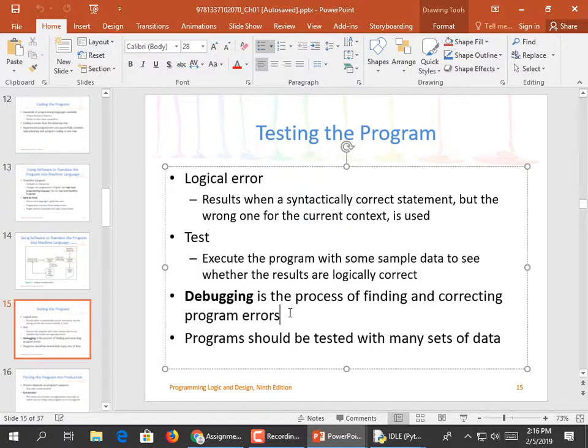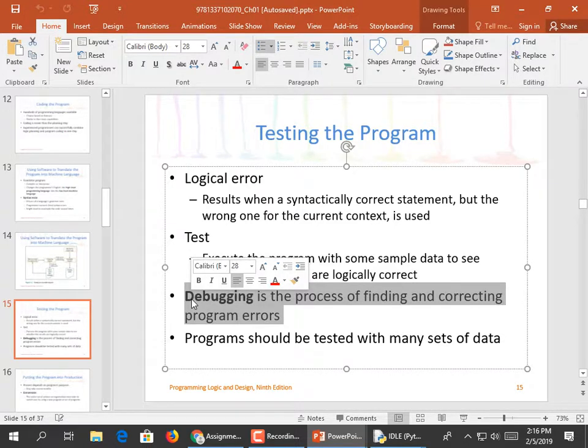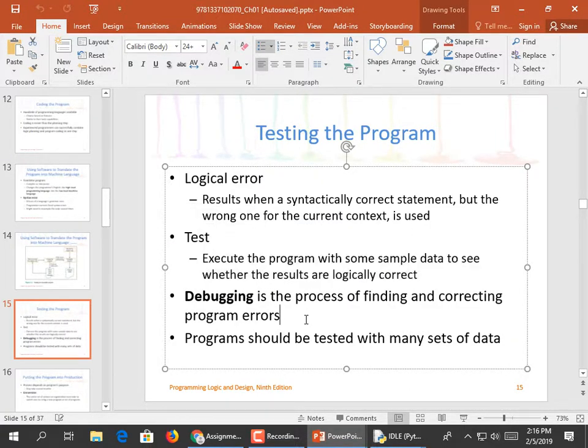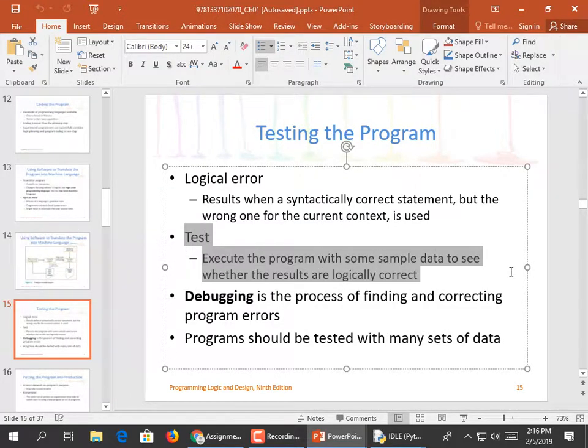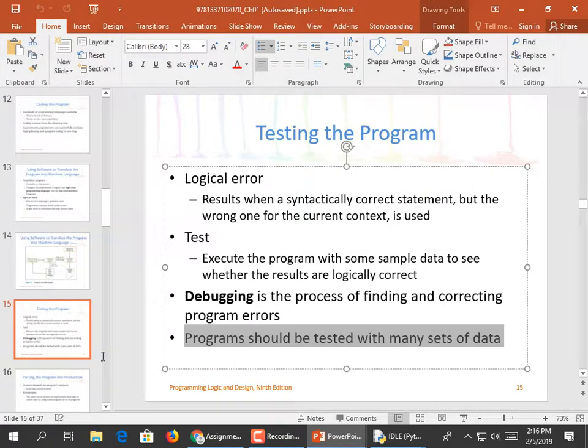Testing is separate from debugging, but they go hand in hand. If there's an error, right, like I typed in I'm 4 years old and it granted me a voting card, then I have to debug. I have to figure out what's wrong. I may have to test it a couple times in order to figure out what's wrong, right? I go and look at the logic, I enter some different data, I make a change to the logic, I enter some data, right? It's kind of a cyclic thing. You make a change to your code, you test it again, and eventually you get it working the way you want. And like I was saying, programs should be tested with many sets of data.